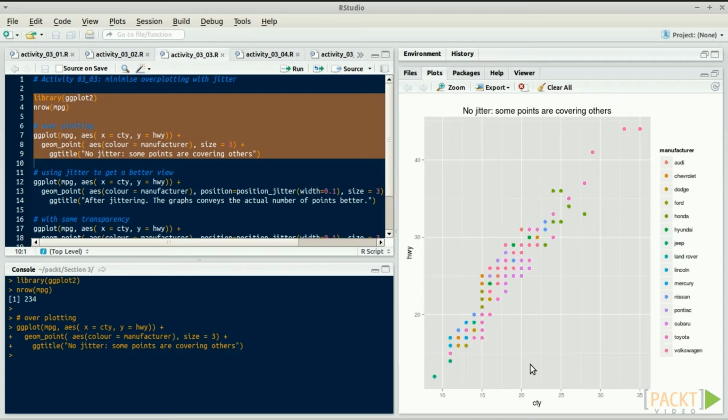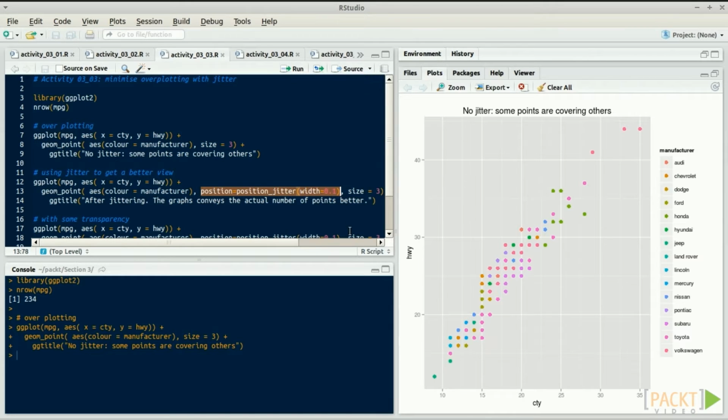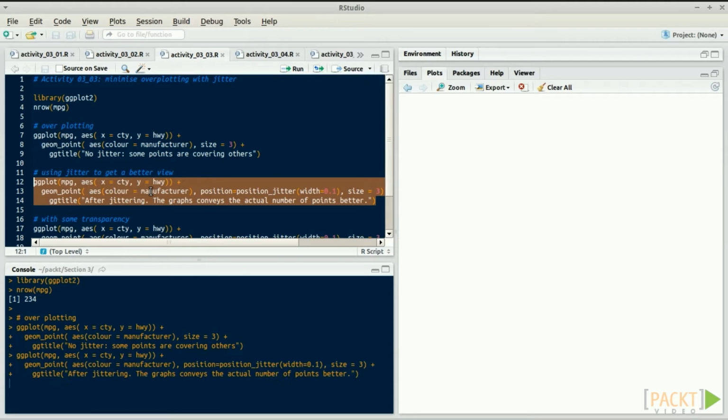Certainly fewer than 234. This is because the reported consumptions have a limited number of values, so cars having the same values for both city and highway end up on top of each other. To minimize this, we can use the parameter position with the function position_jitter to randomly jitter the points. Let's see how this is done. Run the second ggplot command.